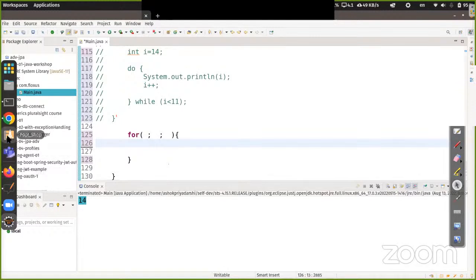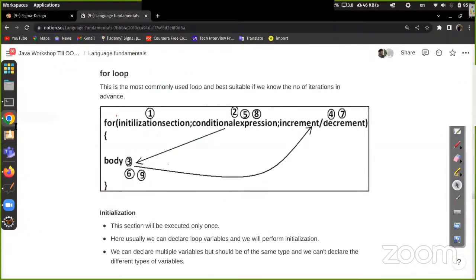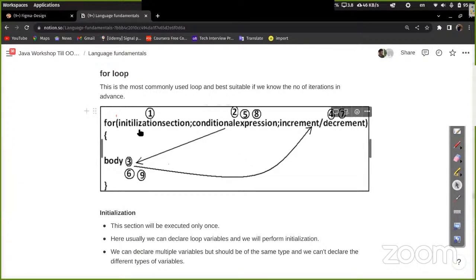So let me go to my notes. If you remember, there were two semicolons, one here, another one here. So it basically gives you three spaces. We can write something and the body here. At the top of the previous two loops, we used to write int I is equal to 1, the one which we were starting to print. So this is my initialization section 1. Here we can initialize whatever variables we want.